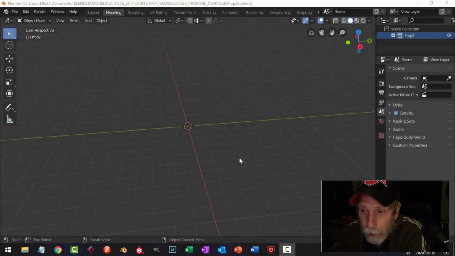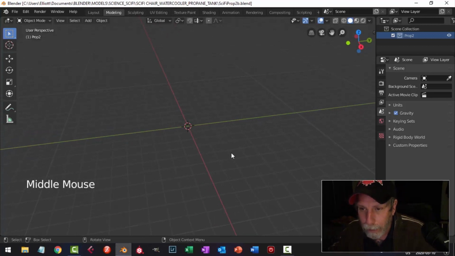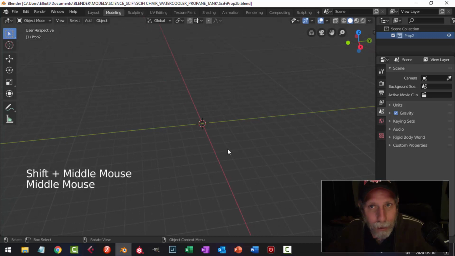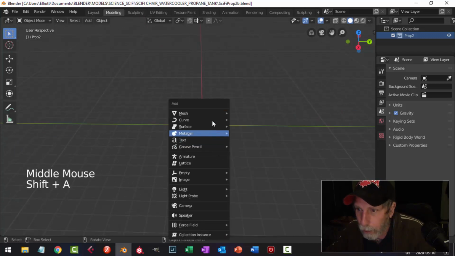I'm going to carry on with that sci-fi scene I've been making, that I made the table and the chairs and the floor and the propane tank and computer and water cooler, etc. And I'm going to make something like a little tiny generator that might sit on the table. Maybe they're tinkering with it. All right, so here we go.